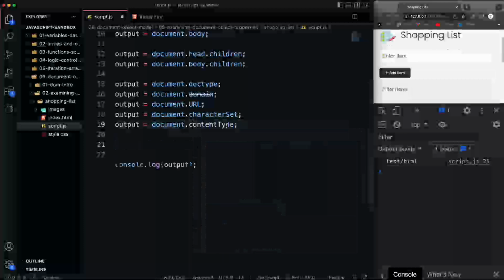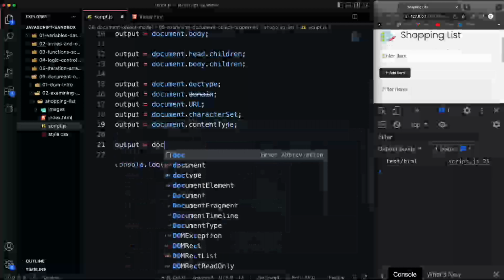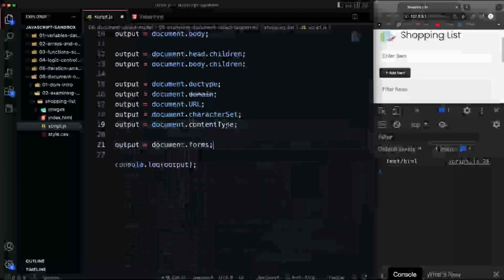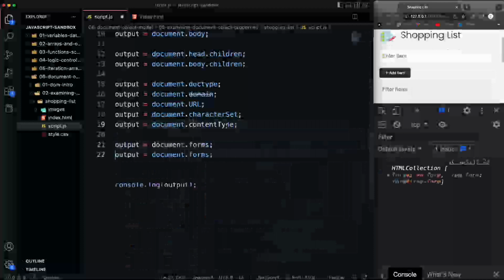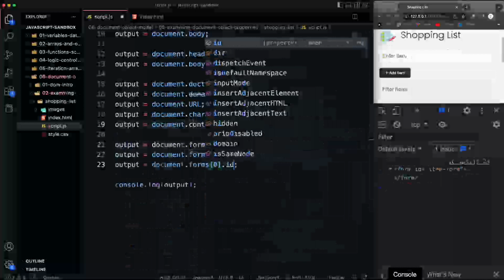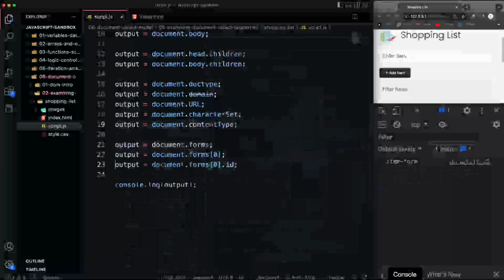Now, I showed you that we could get links as an HTML collection in the last video, and I'll go over that again in a minute, but we can also do that with forms. So I could say document.forms and save that. You see that gives me an HTML collection of the forms. If I want to access a specific form, I could use an index, because again, an HTML collection works like an array as far as indexes go. So you'll see I get my item form here. Now I can also get specific attributes on elements as well. So let's say I want to get the ID. I can say .id, and you'll see I get item form.